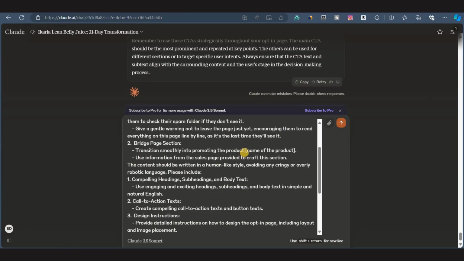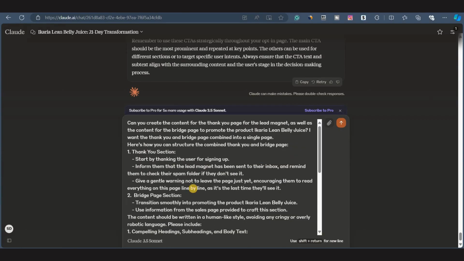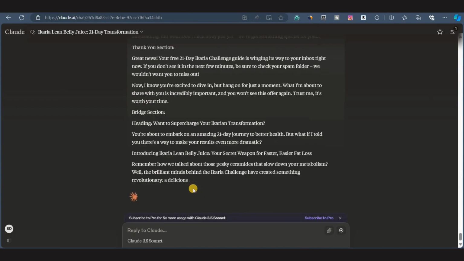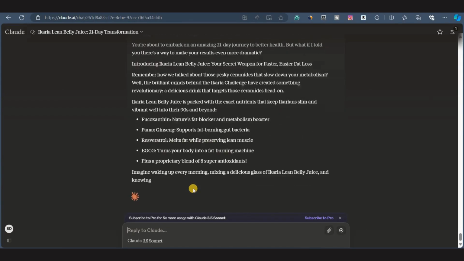I'm going to copy this. Again, we have to put the name of the product here. Then I'll just hit enter. So as you can see, Claude has started generating. Once it is generated, we are going to use them inside our landing page and bridge page.